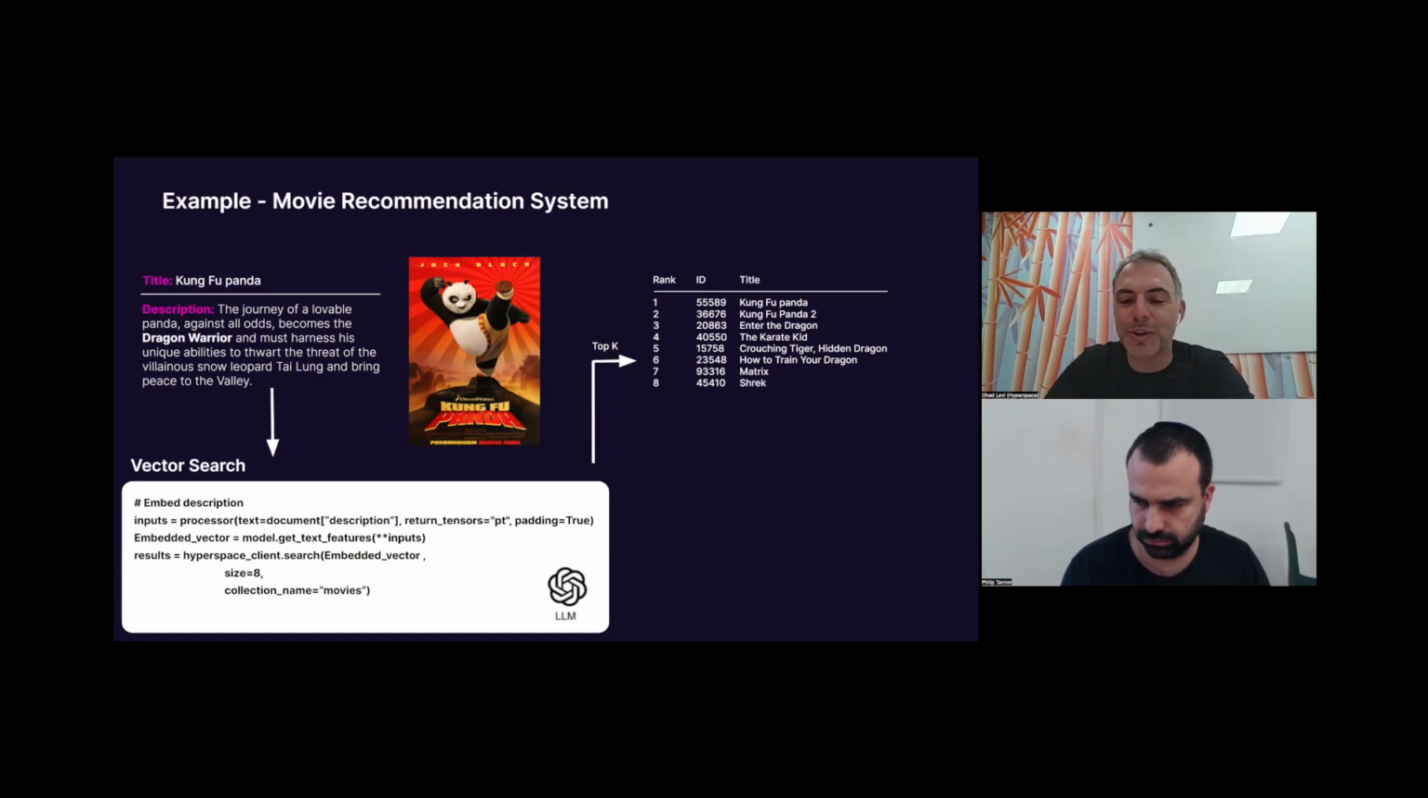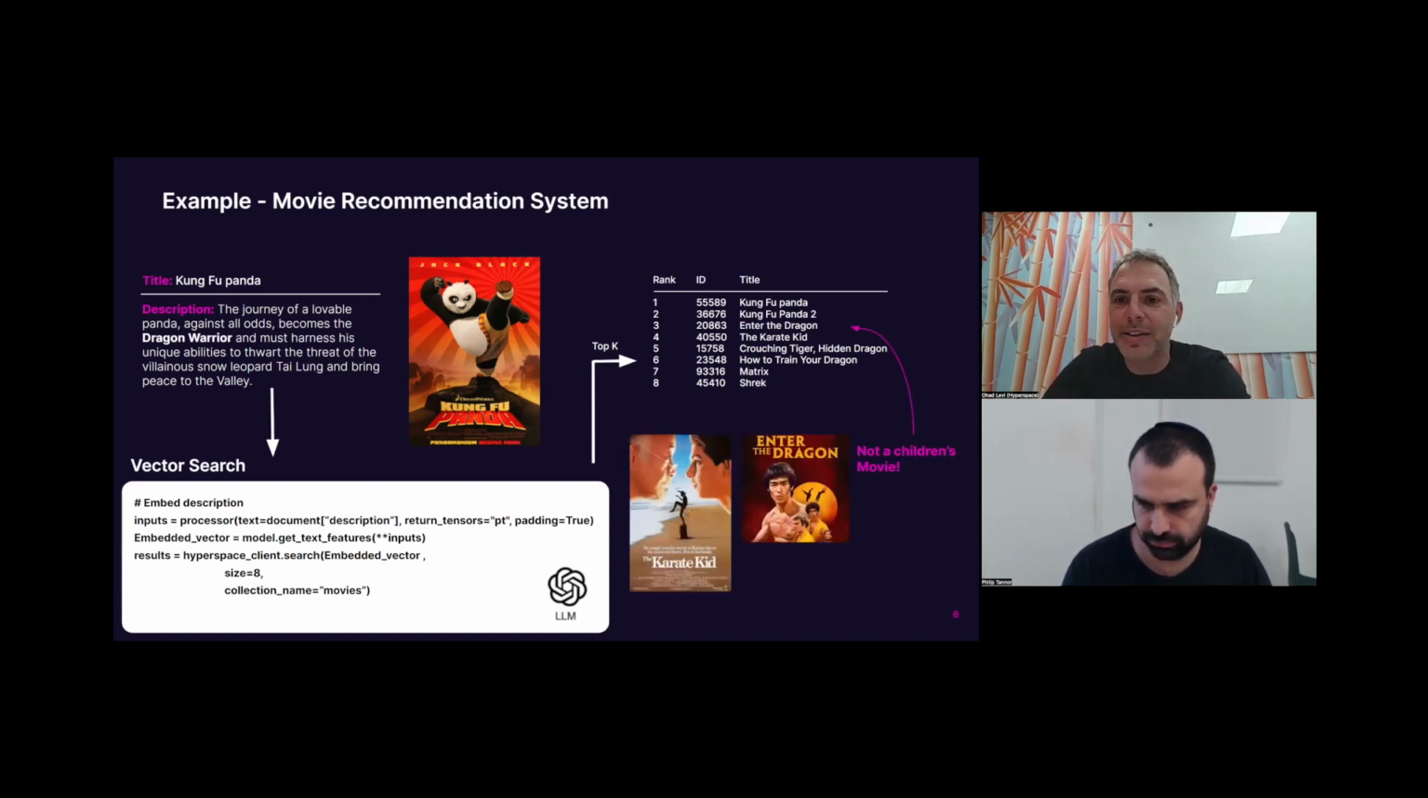Now, if you look at those results very carefully, you might see Enter the Dragon on the left, as the third pick, because in the description we see Dragon Warrior being described. And obviously that, as well as Karate Kid, are not children's movies. Which means I didn't get the most relevant, accurate, and expected result.